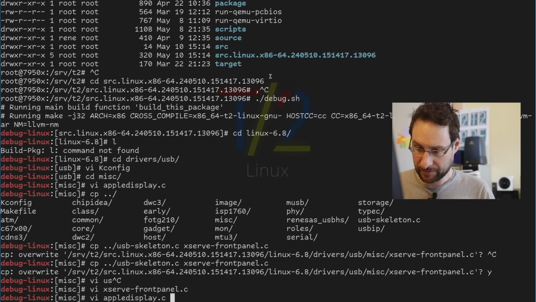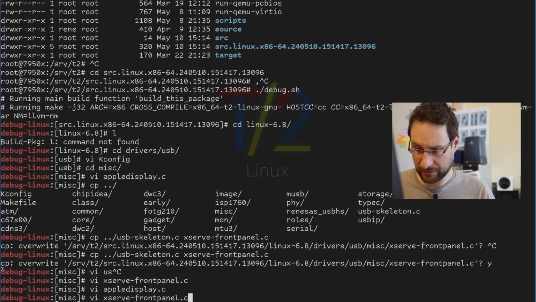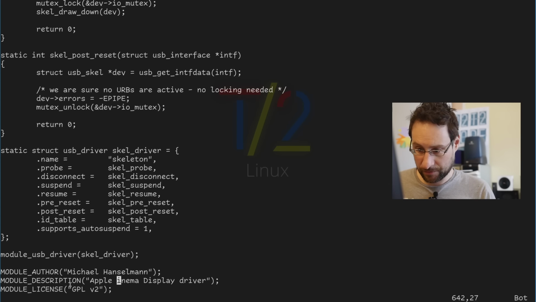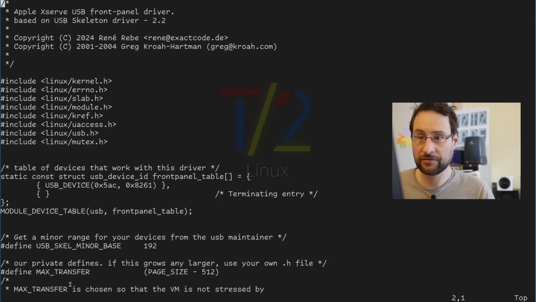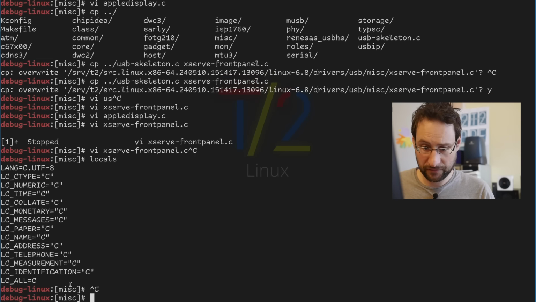Apple, what was the other display, right? Apple display, let's copy this too. Slightly surprised this doesn't have a module description. Apple xserve-frontpanel driver, also still us. This was just a Unicode hiccup. I'm not sure what locale I'm using. Okay, fine, whatever. YOLO.